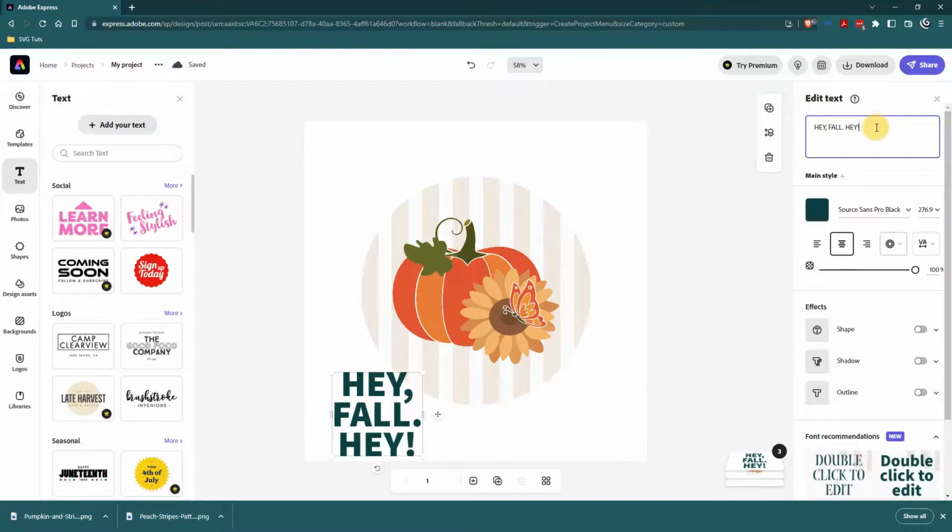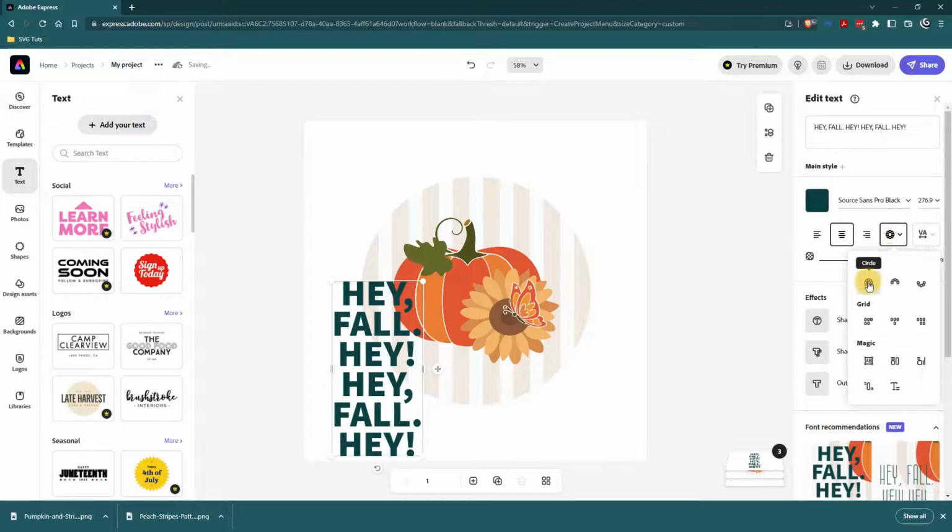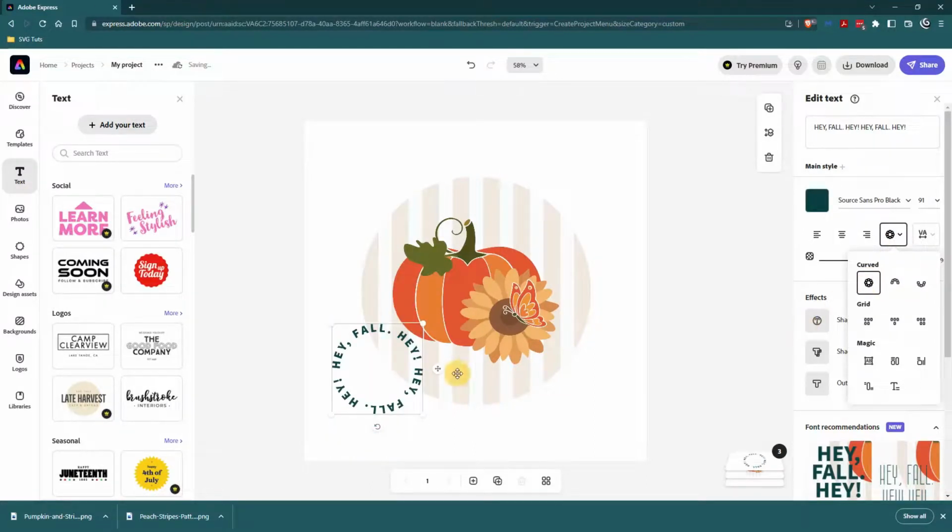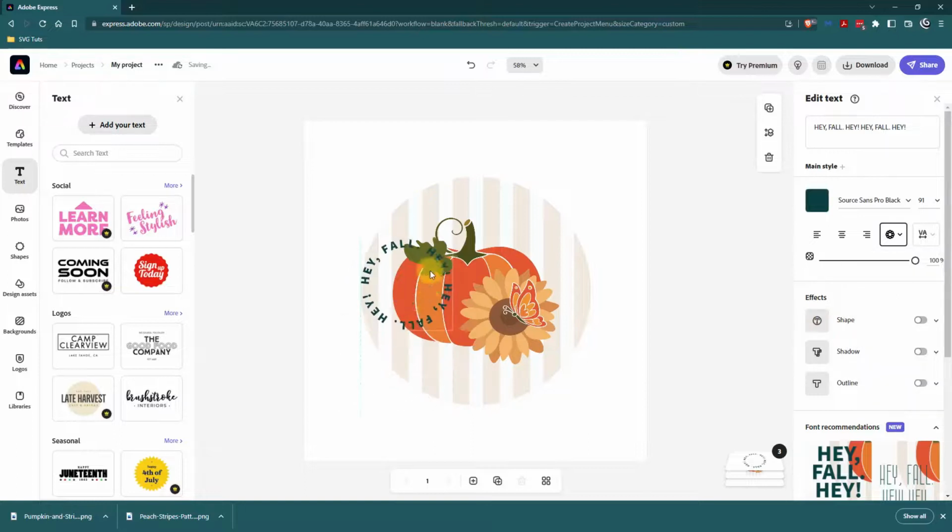And then I'm going to copy that text and hit the space bar and paste it in again. And after that, I'm coming down to curve, grid, or magic alignment because I want to make this text into a circle. And then what I want to do with the text is I want to make it bigger.